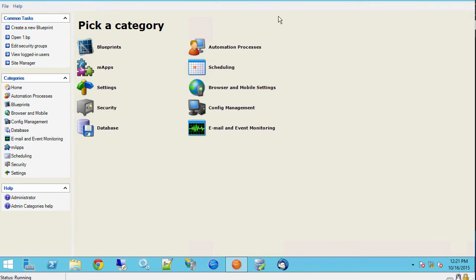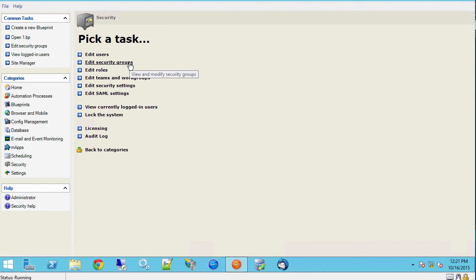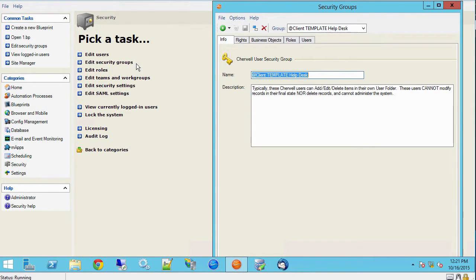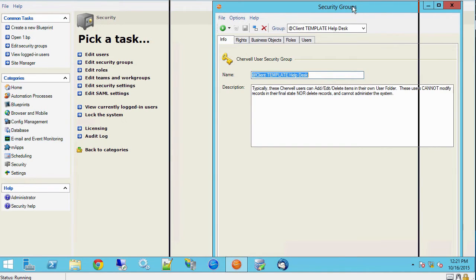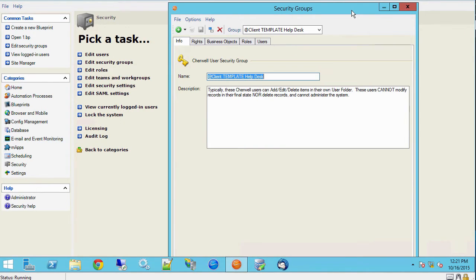So I'm going to start in the administrator tool, and I'm in the 5 series of Cherwell here. The first thing to look at is your security category. So I'll go in here and I'm going to edit my security groups. Now, what I've done is created a couple of template security groups. The reason for this is I'm going to create a security group for each of my business units, and I'm going to have a template for portal users and for smart client or desktop client users. They'll have different packages of permissions, and that's why I split them out.